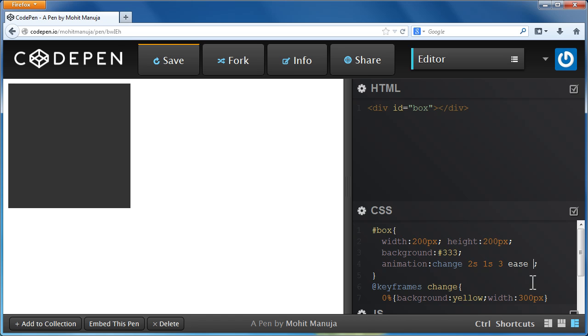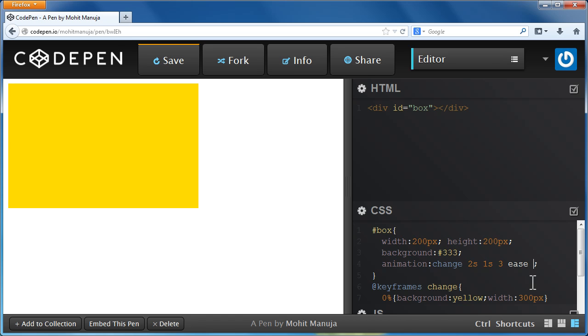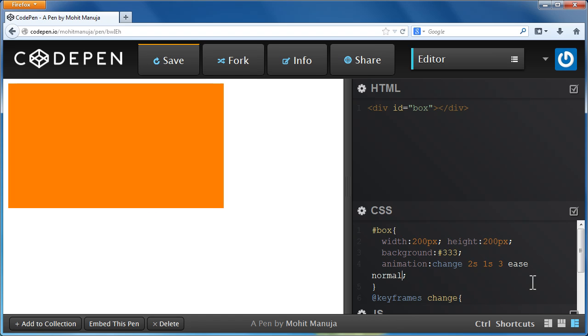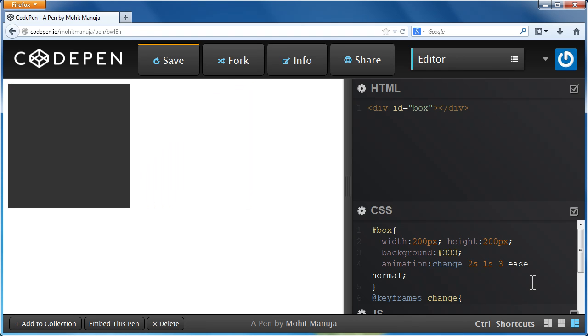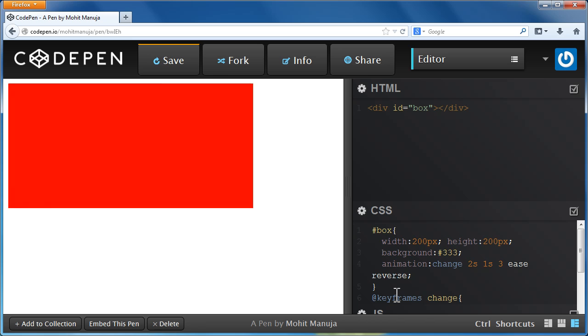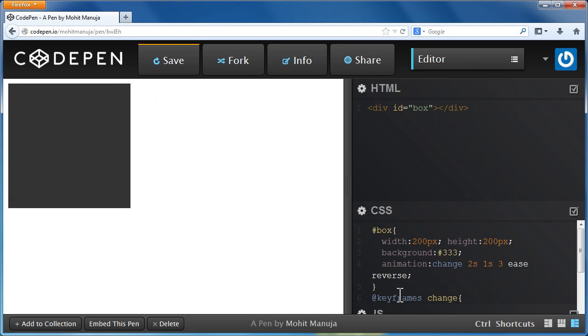Next up is the direction. Now direction, if you don't specify, it simply means that the direction is normal. When I say normal, it just means point A to point B, but then you have other variations that we have seen in the previous part too. We can have it as reverse too. Basically, it reverses. It actually starts from point B and then goes back to point A.